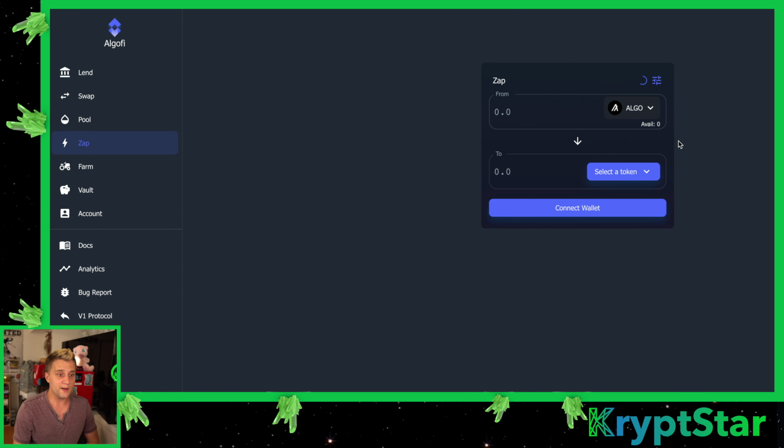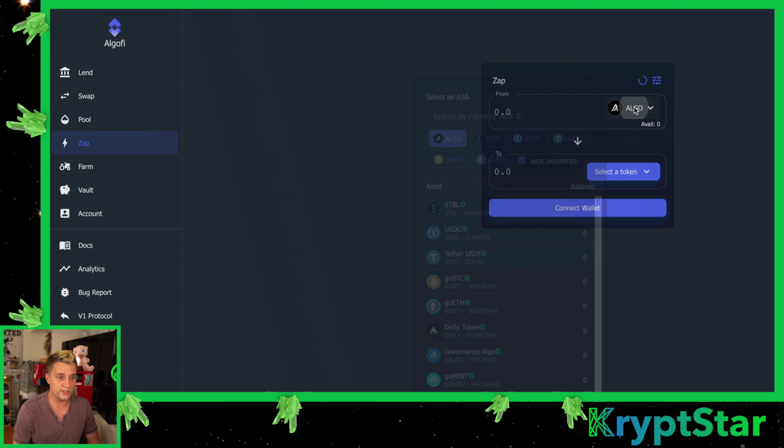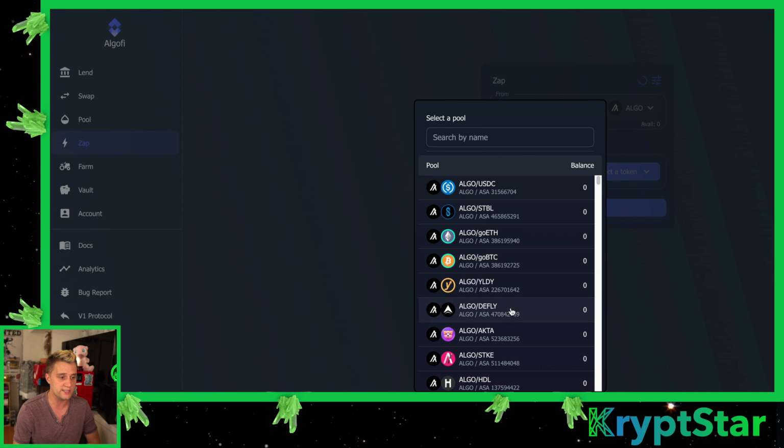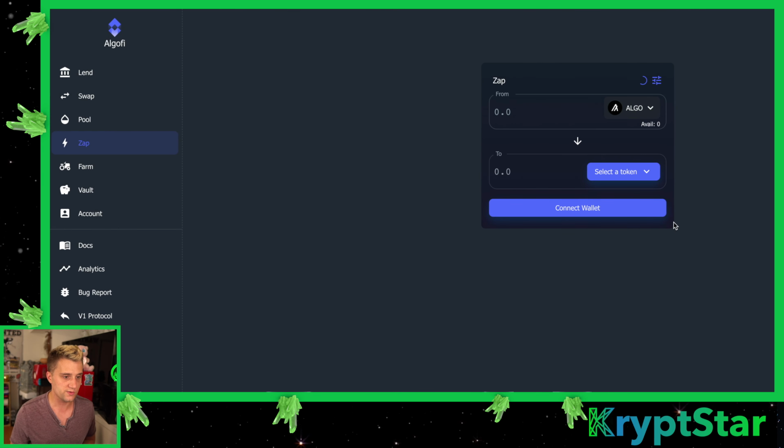So next, let's talk about the Zap feature here. The Zap feature allows you to go directly into the pools themselves, straight from the swapping mechanism. So you can go from Algorand straight into USDC and USDT very easily. You can check that out here. You can swap directly from Algorand to the USDC and Algo right here. That makes it very easy, so you don't have to do all these different transactions to put crypto into these different pools, so you can farm them.